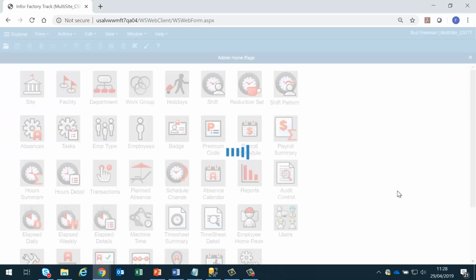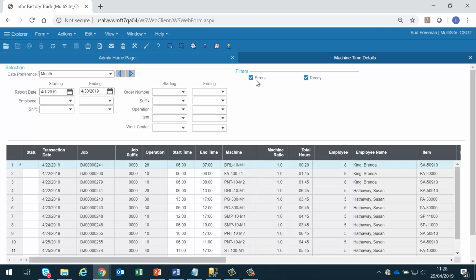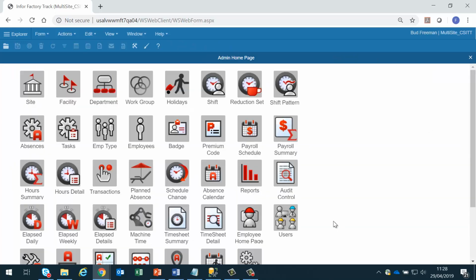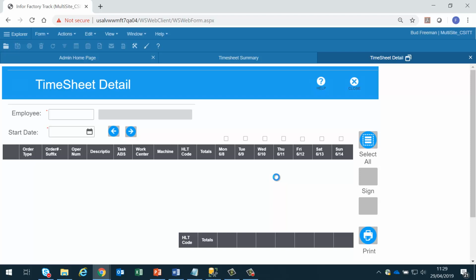Machine time form. This displays machine transactions based on the selection criteria entered into the form. Timesheet summary and detail provide users with a breakdown of their hours. Employees can use this form to sign their hours. Supervisors and administrators can use this form to approve and process hours.